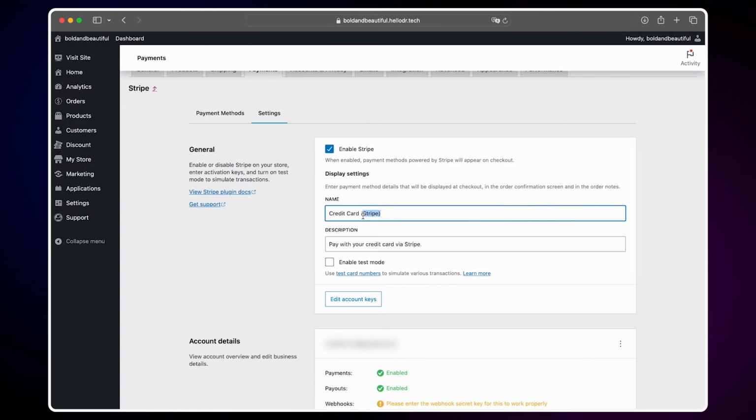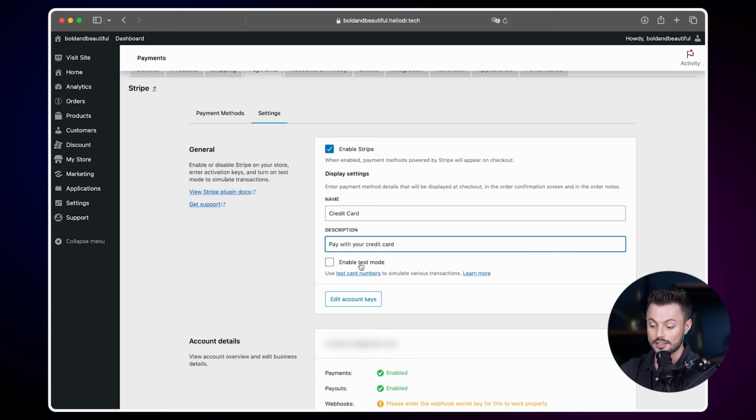Then you can just remove Stripe here from name and description, because our customers just don't know what Stripe is. All they want to do is pay with their credit card, so we don't need to confuse them. If you want to do some testing to see how the whole flow works, you can enable test mode.